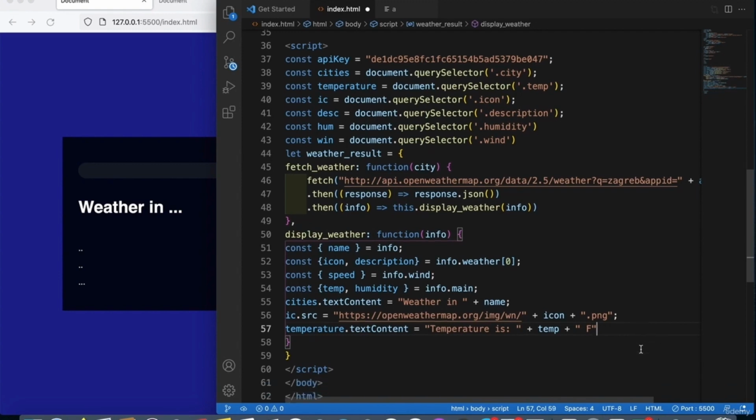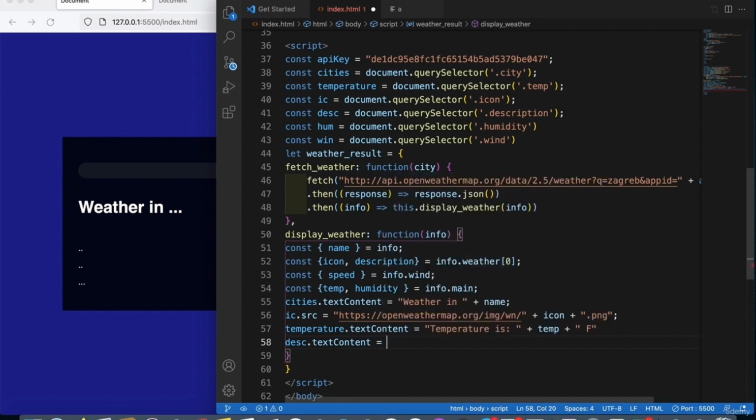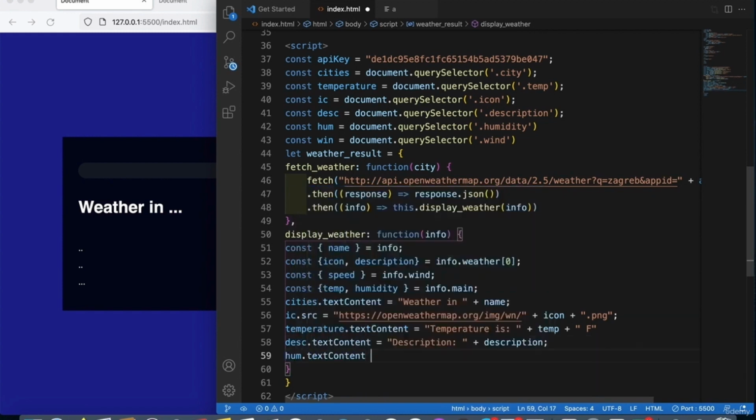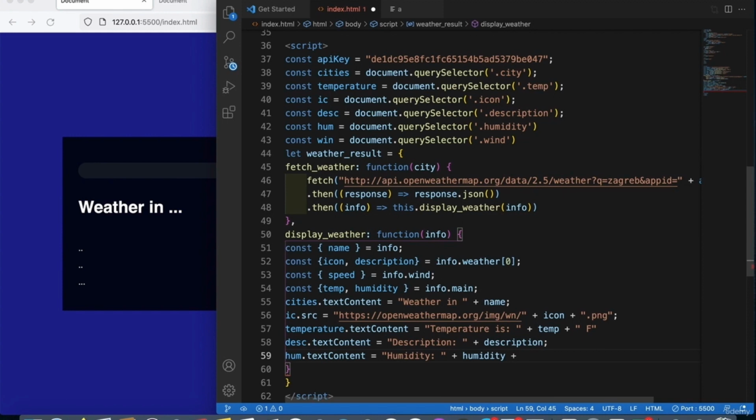And then the description, so we can make here desc.text content and make it equal to description, and this will be for description. Okay, that's good. Humidity dot text content and make it equal to humidity plus humidity plus %.